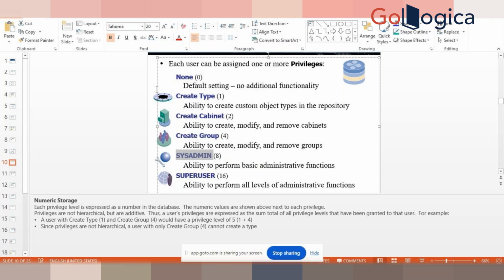These are called basic privileges. Basic privileges is about what you can do at the repository level, not at object level. That object level permission was basic permissions. But what you can do at the entire repository level, like creating custom object type, creating cabinets, creating groups, and other administrative tasks, they are given by basic privileges. Clear?